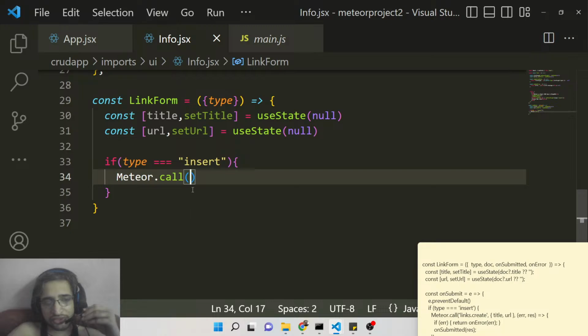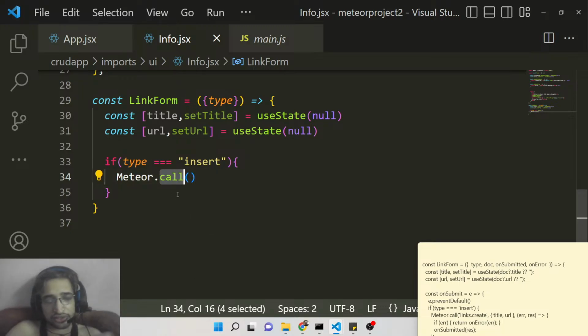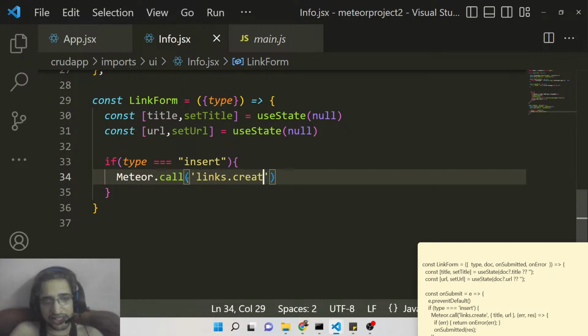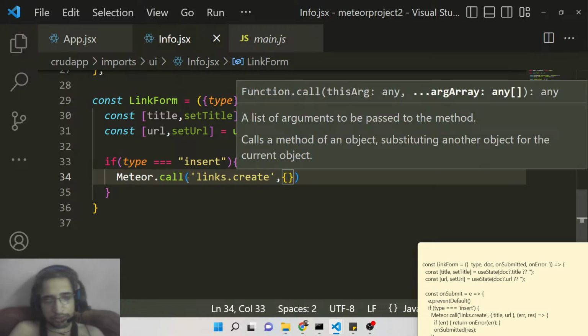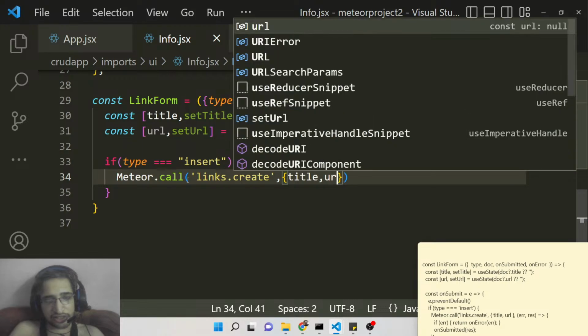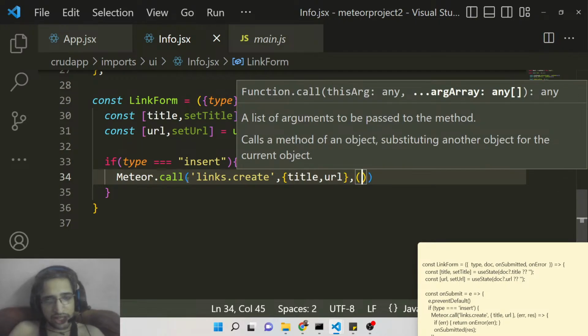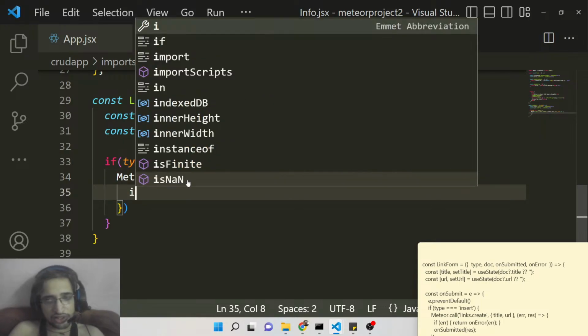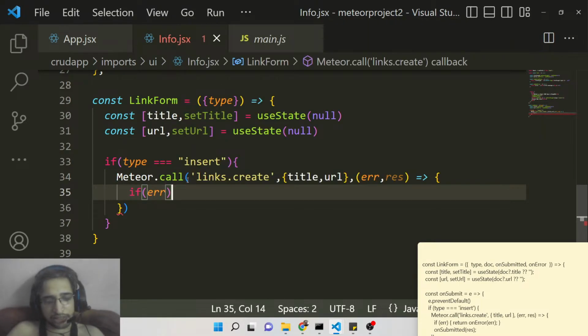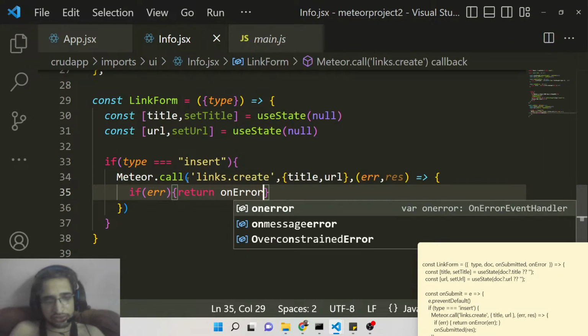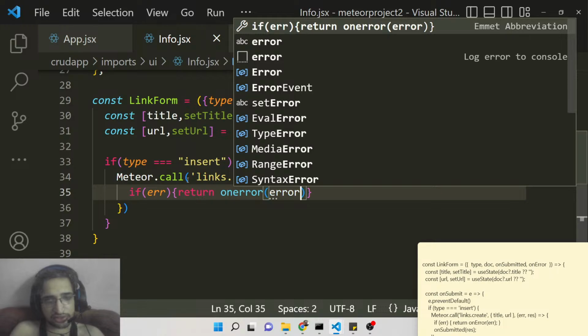So this is a method which is required, which is call method. This is very important. And here we need to give a name to the method, guys, which we will define in the backend, which is links.create. Depending upon your application, you can change this name also. Here we will pass the properties title and the URL to this method, and this callback function receives these two arguments, error and the response. Here we will check if any sort of error takes place. In that case, we will return the onError function, and we will pass the error. That's it.